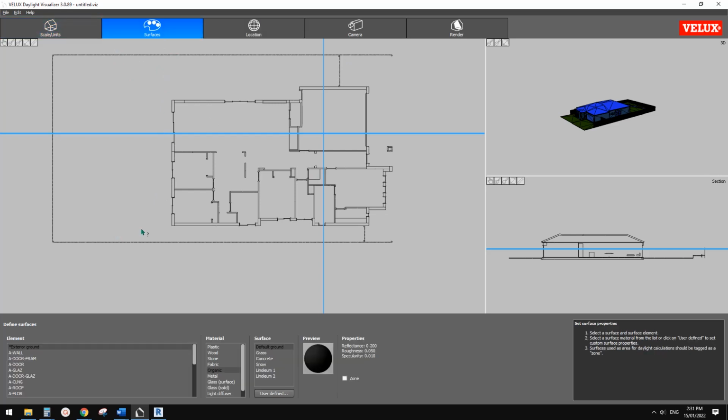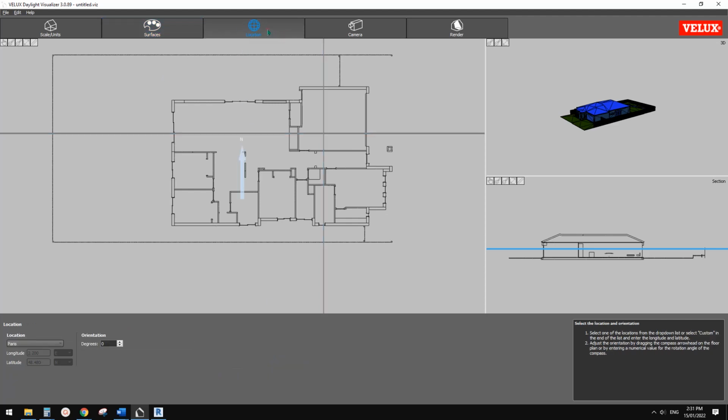Let's skip surfaces for now; surfaces here are the materials. Let's have a look at the location first. You will see this is the location, with a list of cities, and you can try to find your city in this list. If you can't find your city, go to custom, and then just use Google to find the longitude and latitude, and type them in, and also the orientation.